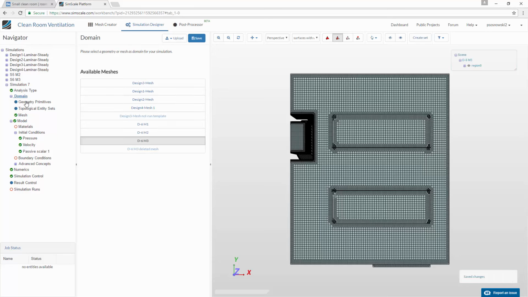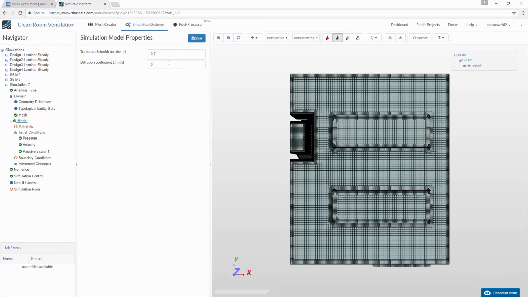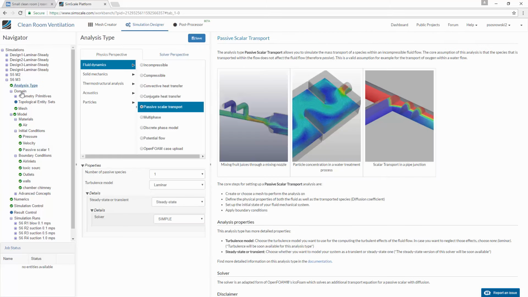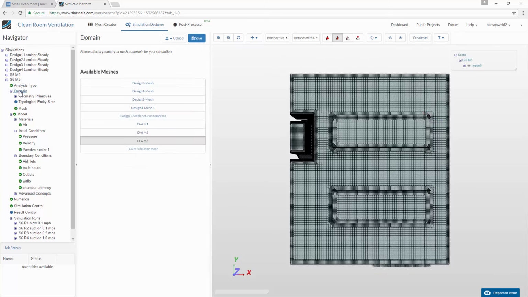then go on setting geometry primitives and so on and so forth, choosing the model, adding materials and so on. So I will not be doing the setup right now. We'll simply guide ourselves through the setup for this analysis that I've already prepared. It's running on the same mesh.